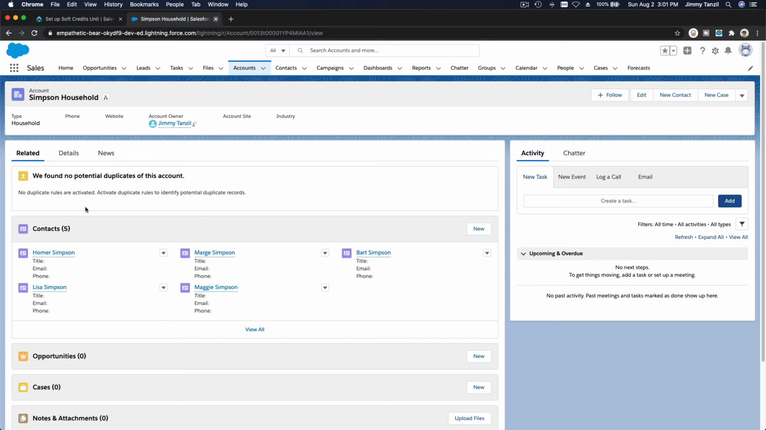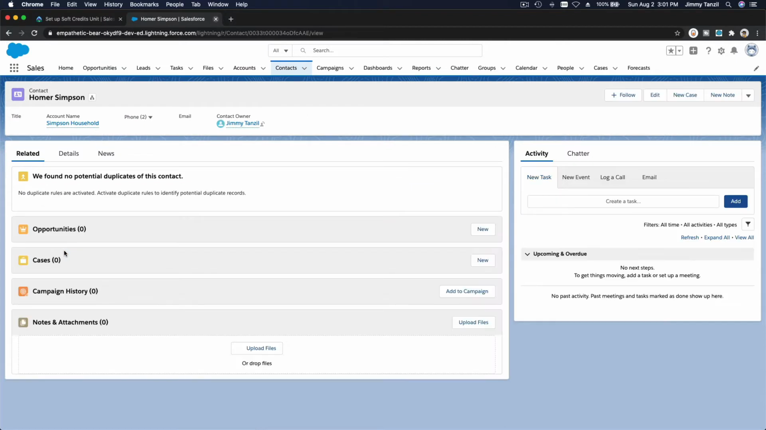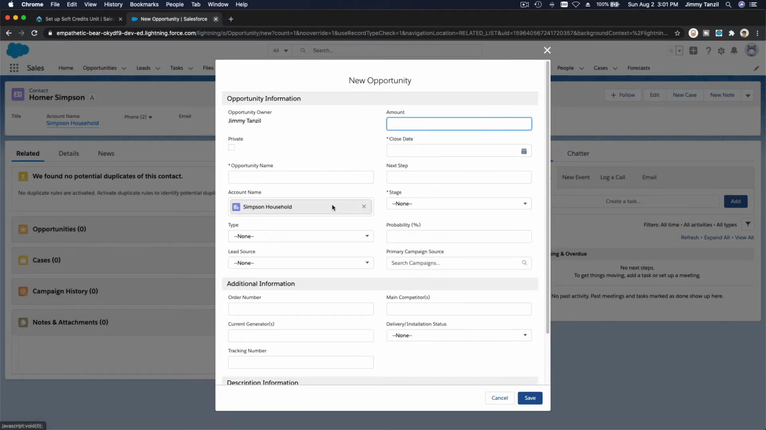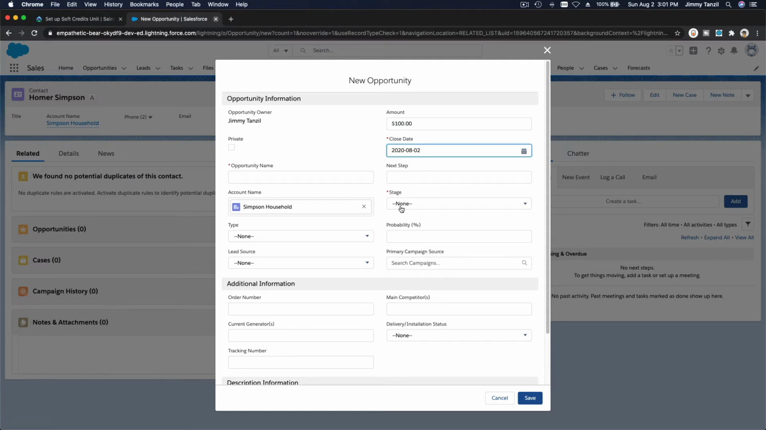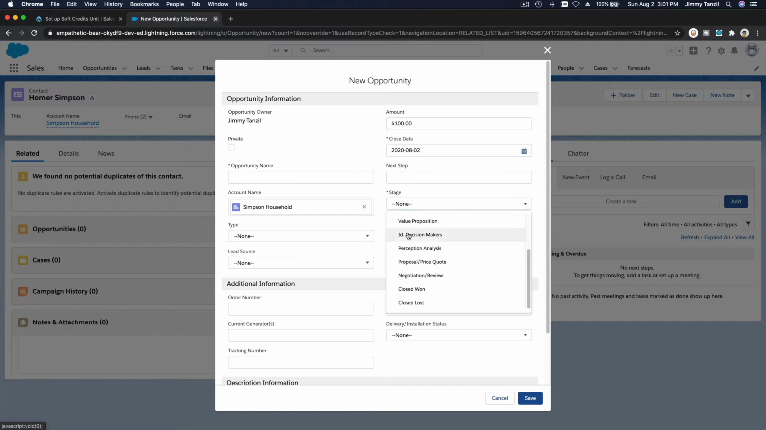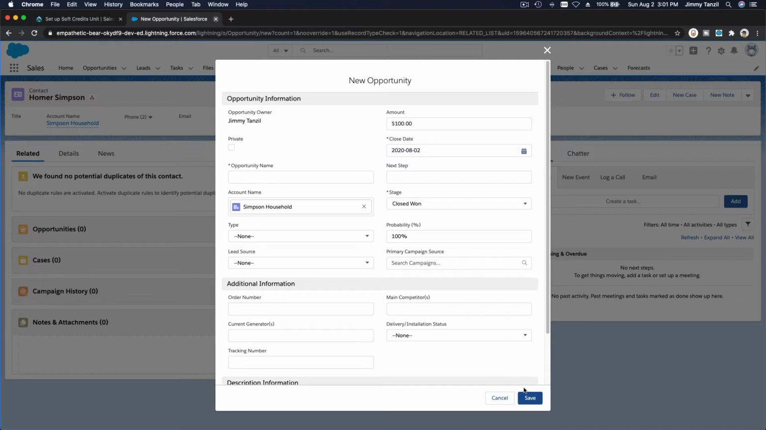Anyway, so for example, Homer here, if I go to Homer, and Homer says he wants to donate to our nonprofit organization. So Homer wants to donate $100 today, August the 2nd. The stage is closed won, he gave the money, right? Let's just say that. I'm just going to save this opportunity.